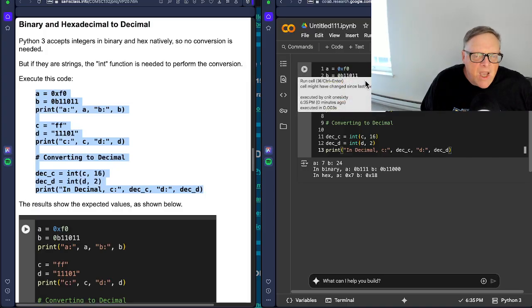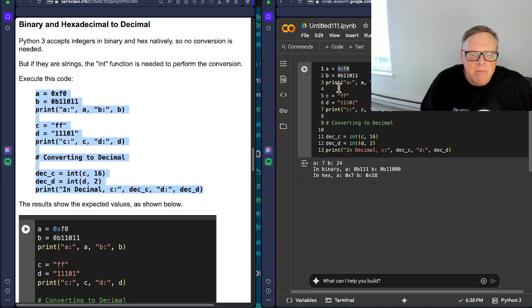So here I've got 0x for a hexadecimal number and 0b for a binary number. So this is F0, which is 15 times 16. This is a binary number, 11011. So that's 1 plus 2, no 4, 8 and 16. That's 24 and 3. That's 27, I think. So I think I'll find here 15 times 16 is 240 and 27, I think. Yeah, okay, 240 and 27.